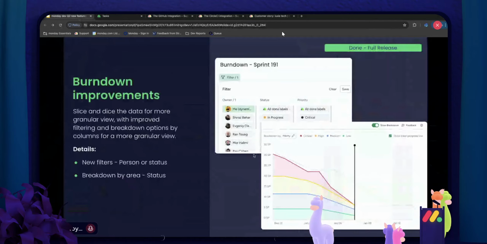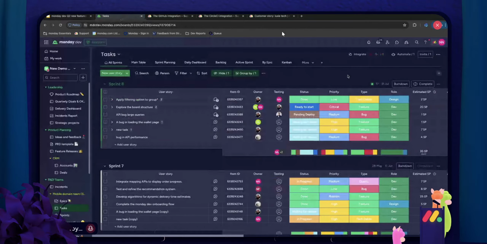The first feature that I want to talk about is our Burndown. The Burndown itself is not a new feature, but we did have some improvements in the latest quarters. So just wanted to make sure that you're all aware of our new filters and breakdown functionality and the Burndown chart in general. So here you can look at our Burndown. Let me open it.